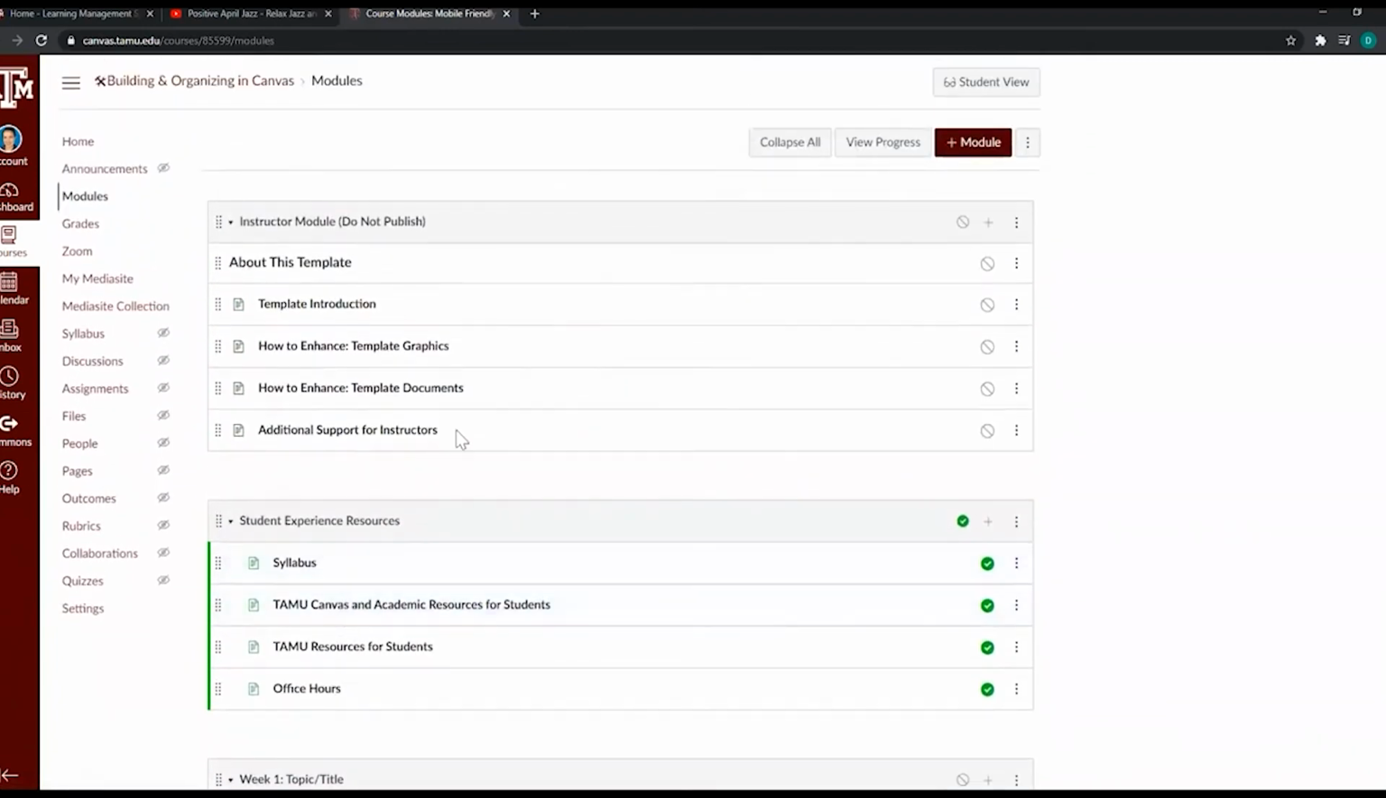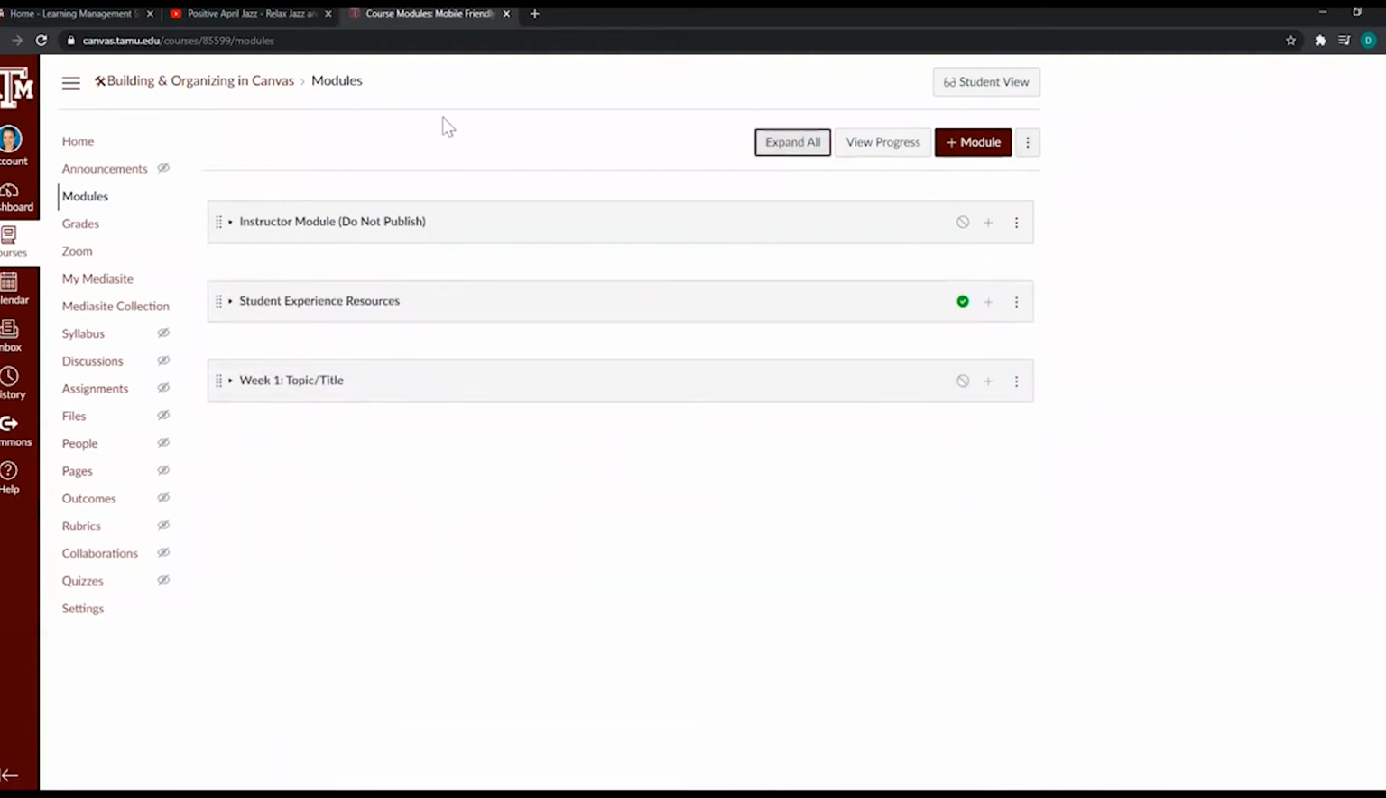Right here at the top, I have these buttons: collapse all, view progress, and add module. And then I have a 3 vertical dot button that usually tells me that I have more options to explore. But I wanted to get your attention to the collapse all. That is going to collapse every single module so that it is easier to locate things.